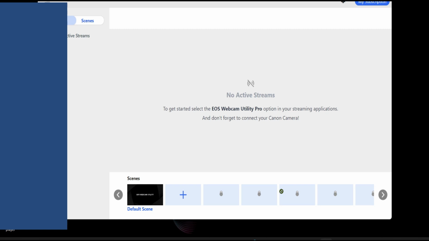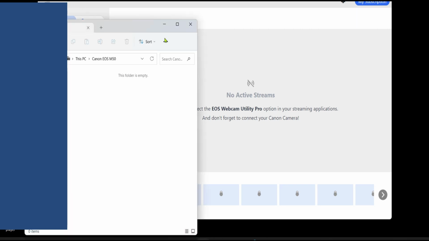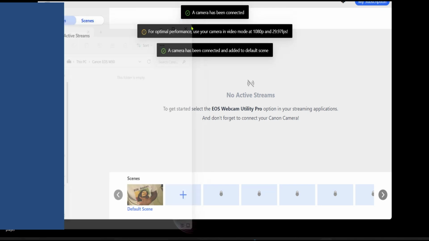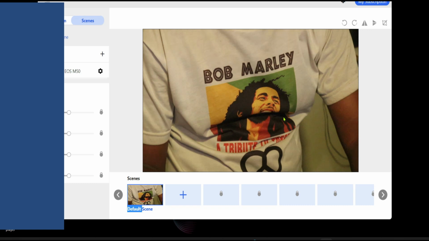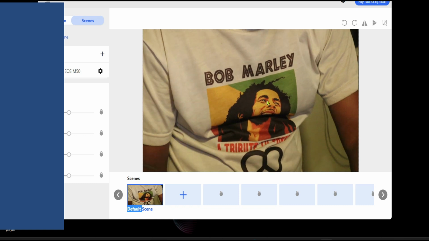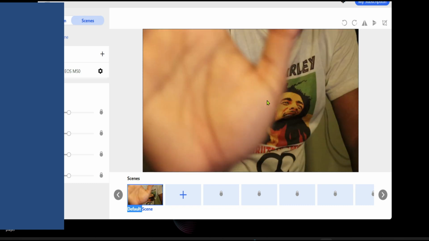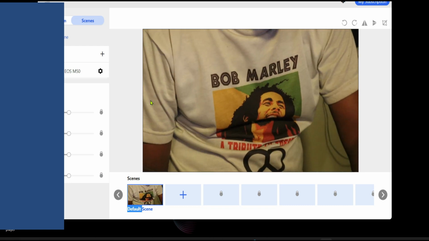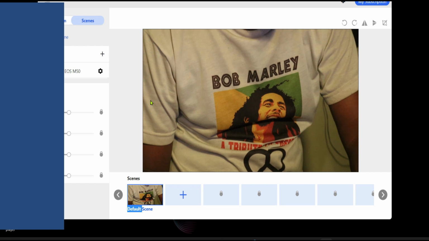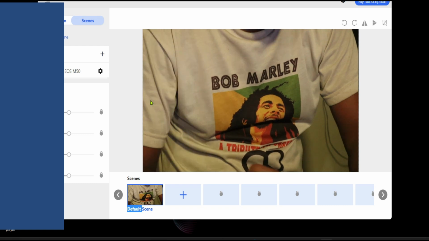Now I'm going to plug in my EOS camera. Let's switch it on. This is my camera. And you can use this camera as a webcam for live streaming or whatever you want.